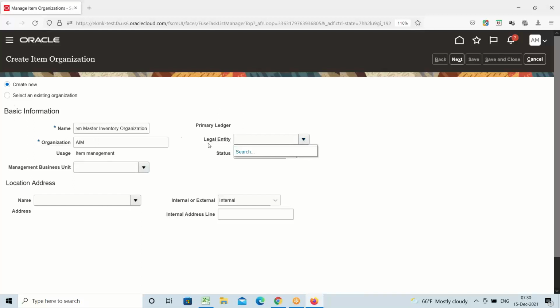So you need not assign a legal entity or primary ledger in the case of an item master organization. When usage is item management, you never perform any transactions with this; you only create and maintain the items. That is the reason you don't need to map this with any primary ledger and legal entities. That's all. Just provide the name and the organization code and say next.